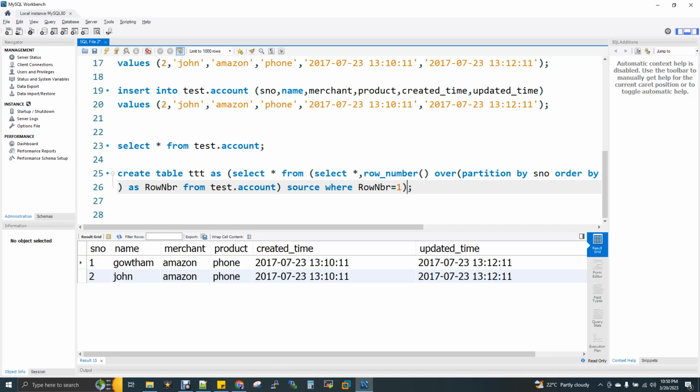So this is one of the ways to do deduplication, and this is a leading interview question in SQL, even for data engineers, not only for normal SQL developers. Even in Hive we do it this way, and in BigQuery we do it this way. So it's a very essential topic to know.